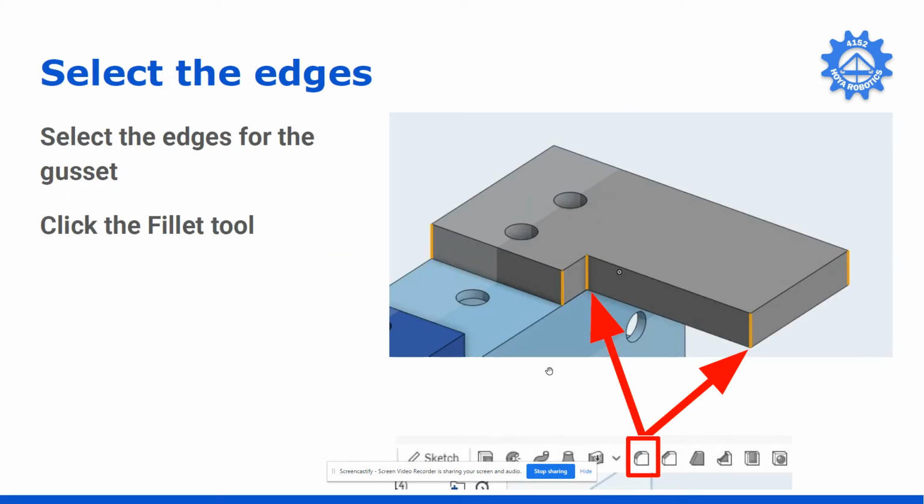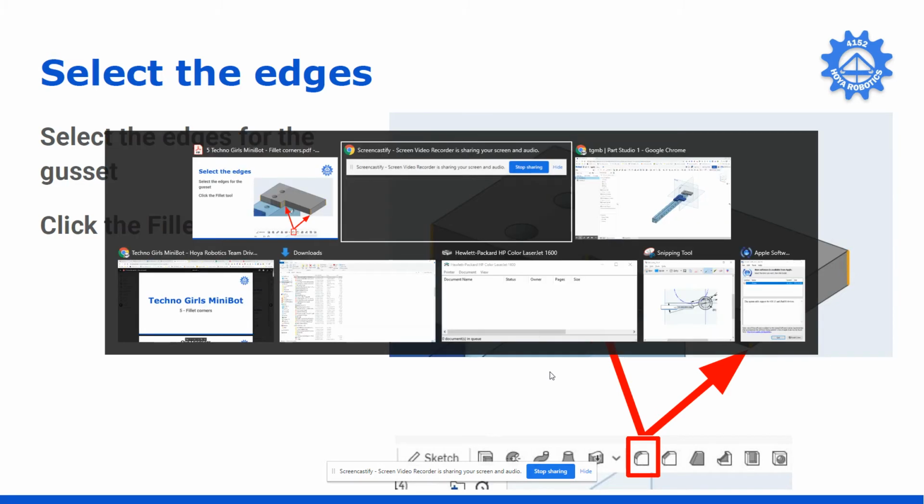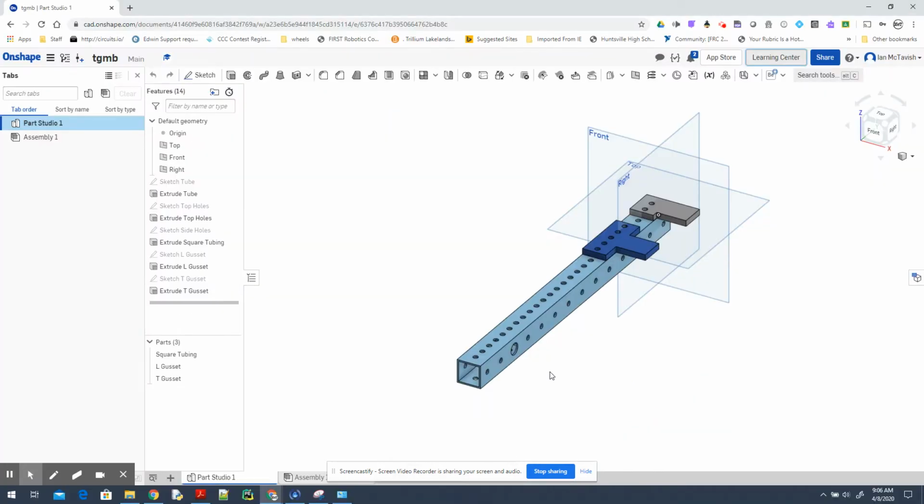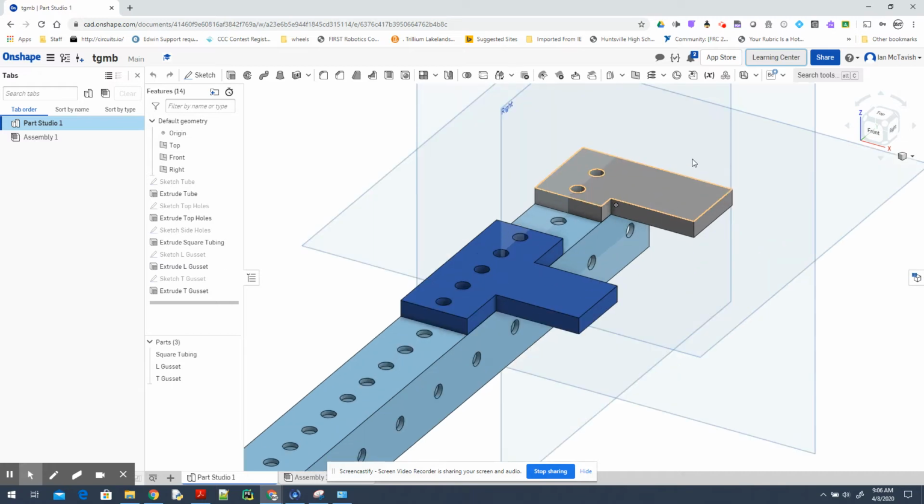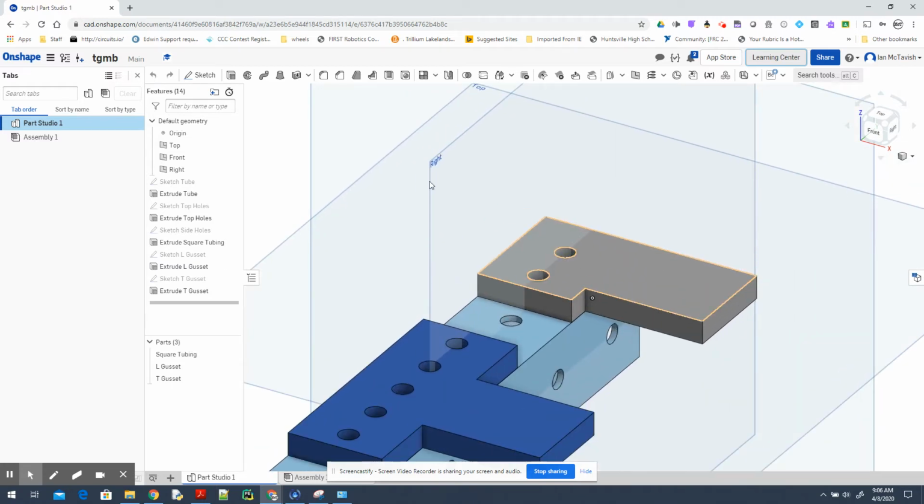So what we're going to do is use the fillet tool, and you'll notice the lines that I've selected. We're going to be filleting those edges so that as we're carving it, our bit will go in and round the corners in there. I'm just going to demonstrate that right now. So here are the L bracket and the T bracket. This is the fillet tool right there.